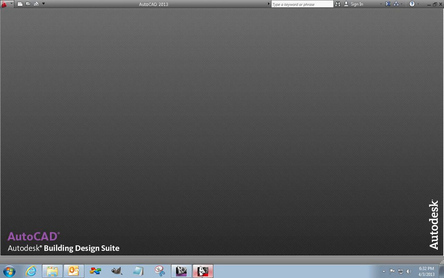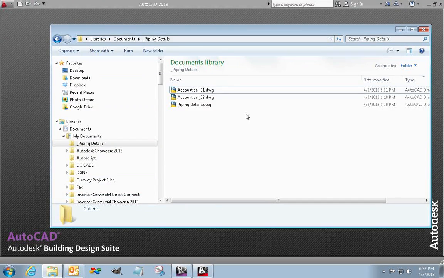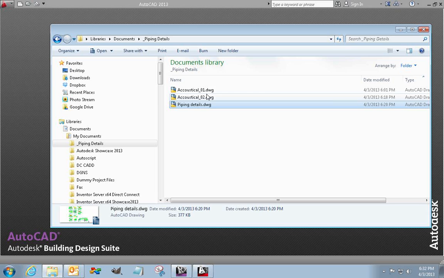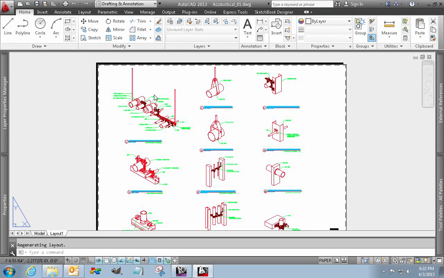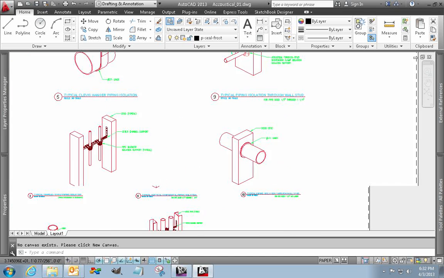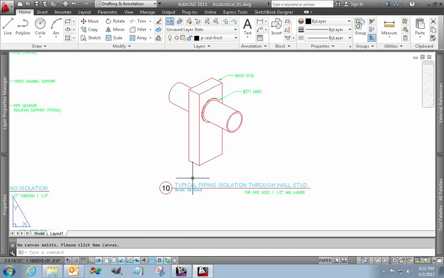I'm going to actually take a look at my CAD file that I have, and as you can see, I've got a couple of detail sheets. I'll go ahead and open one of them. Give this a second. And let's go for a simple one. This one would be a fun one to do, but I want something a little more simple to work with. So let's pick this one down over here. So typical piping isolation through a wall stud.